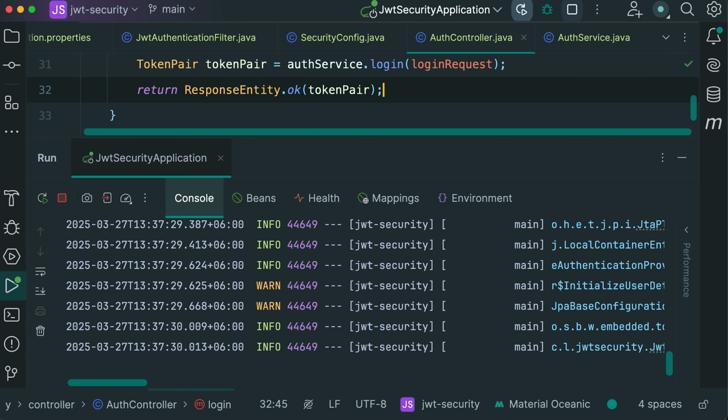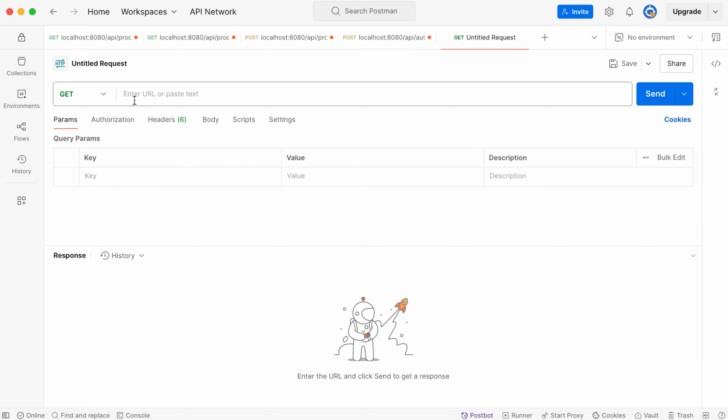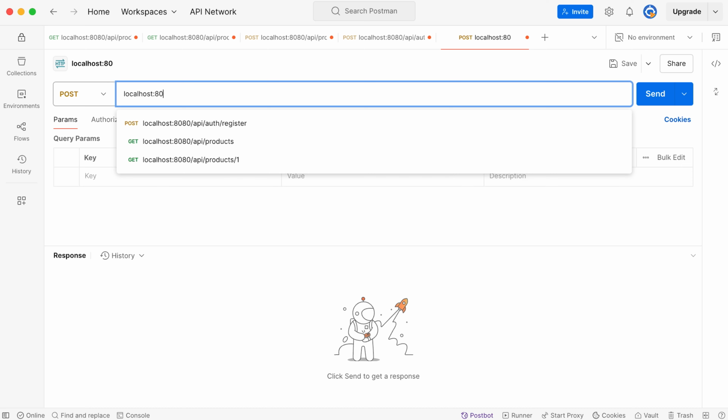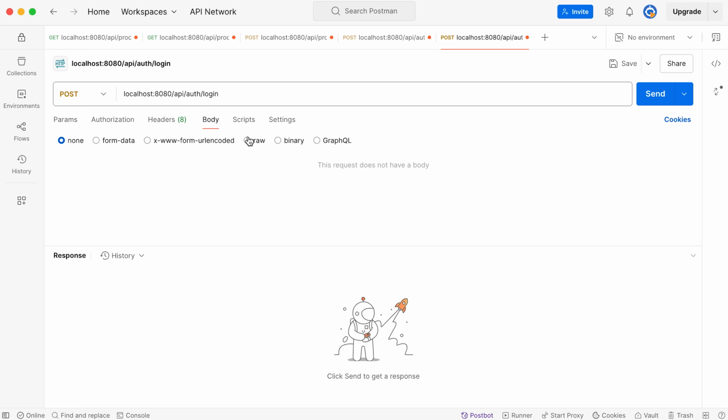Start the project. In Postman, open a new tab. For login, it is a POST request. URL is localhost:8080/api/auth/login. Navigate to the body. It's raw and data type is JSON. Provide the login request body, username and password.